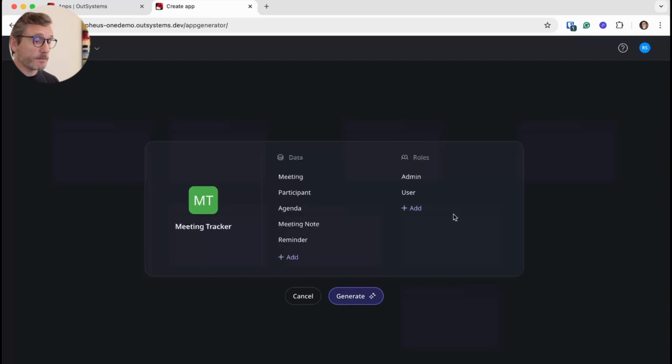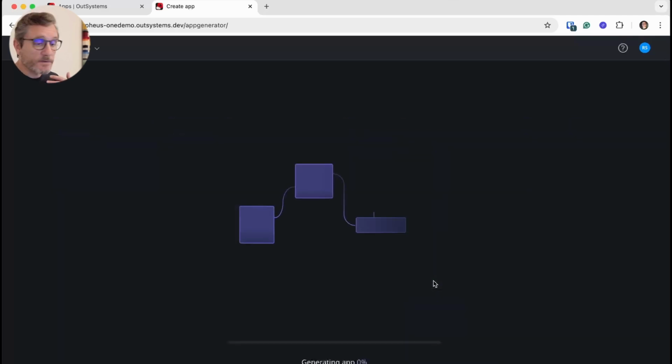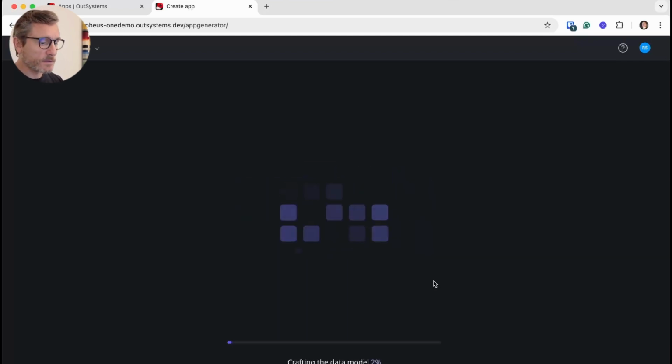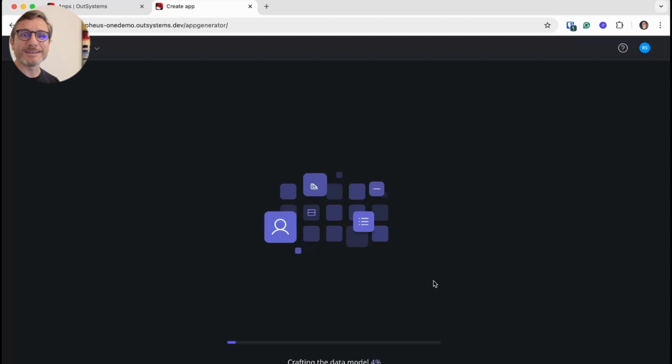Okay, so Mentor, based on the prompt that I gave it, gives me this suggestion for a data model. We'll have meetings, participants, agenda, meeting notes, and so on. I think this is pretty good. It made the application green as I requested. I'm just going to go ahead and click Generate. Now, there's a lot of work going on under the hood while this happens, so this is going to take a little bit. Let's just, again, accelerate this video so that you don't have to wait.